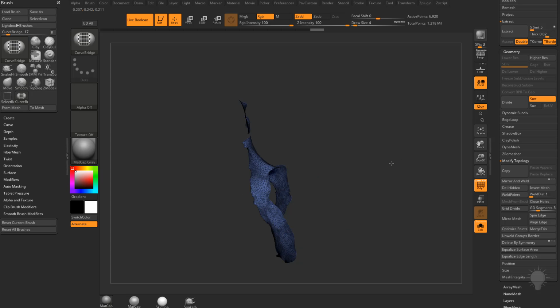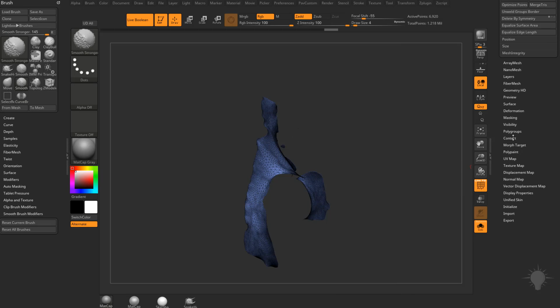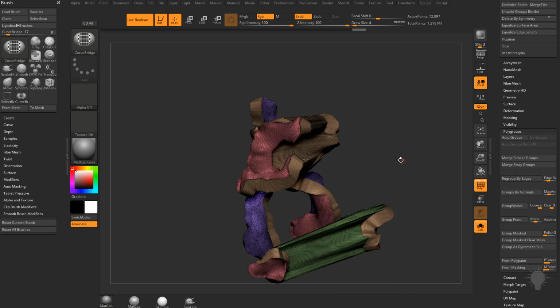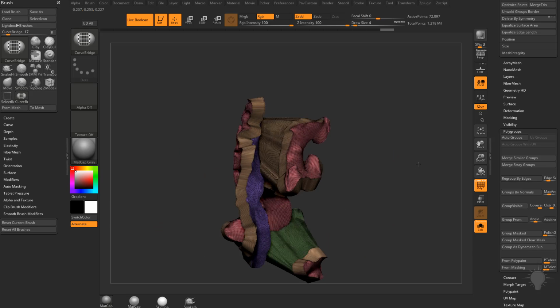Hold down Control Shift, isolate that. It looks like we have another little extra piece here. With this visible, you can go in here to Polygroups, choose Auto Groups, and then we hold down Control Shift. That'll bring everything back. And now just this piece here has a purple polygroup.